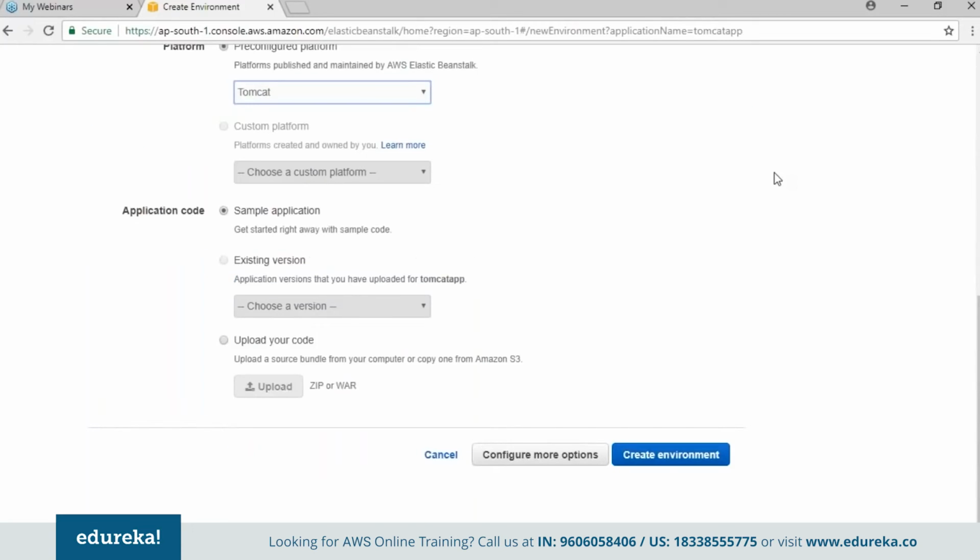And since I'm not any kind of developer, I'm just going to use the sample application provided by Amazon. But if you have developed some code, you can store that in a file and upload it here. It says you can upload your code. Then you have a zip; you need to convert your file to a zip or WAR file and then upload it here. So I'm going to just select sample application and then click on create environment.